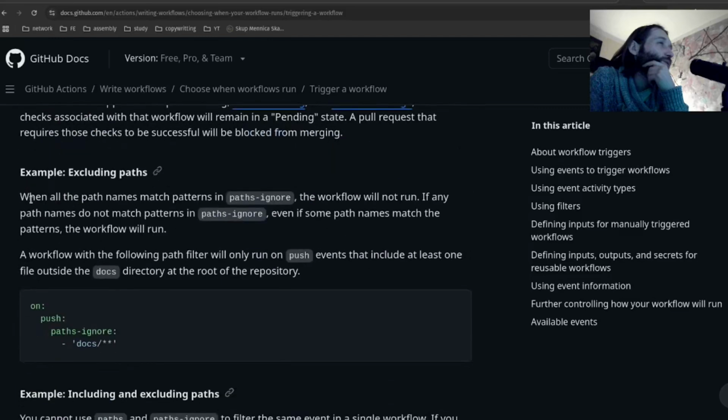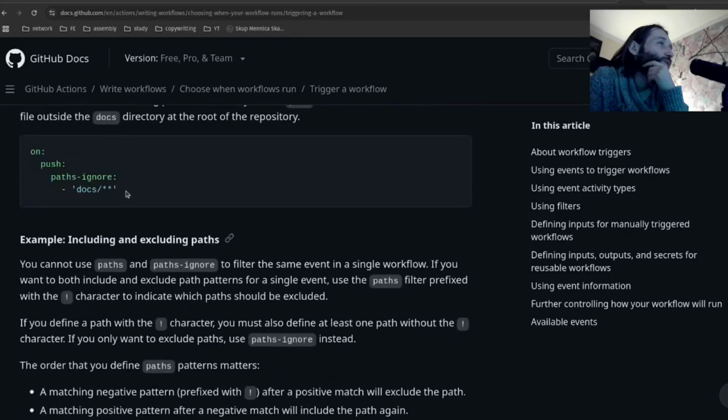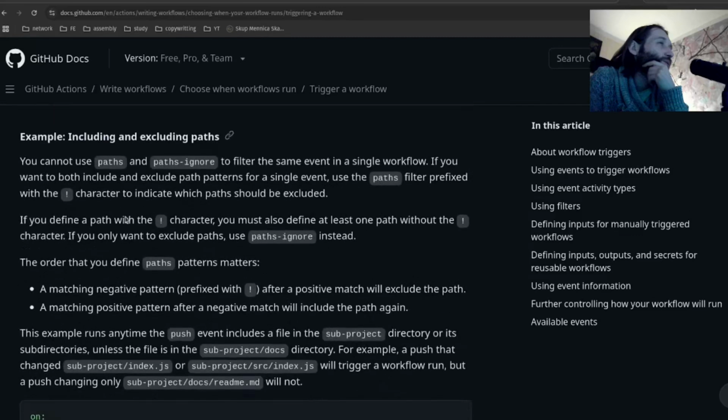Excluding paths, so we can use paths-ignore, and you can actually provide a glob almost the same as you would in your .gitignore file. All the files that are in docs won't trigger a workflow if we provide a paths-ignore with our docs directory, or folder if you want to call it that, and mark everything in that folder with double asterisks.